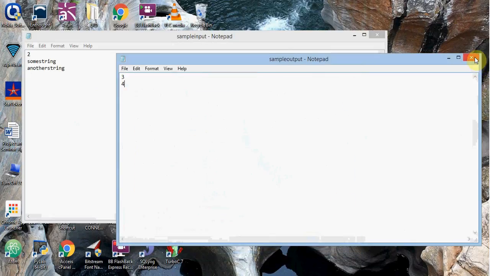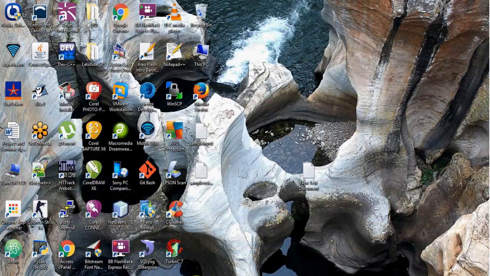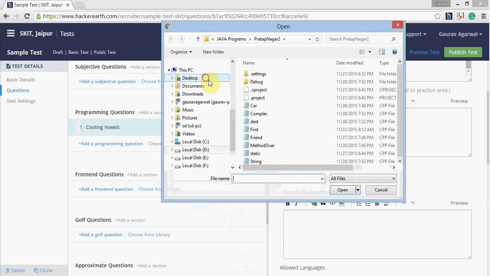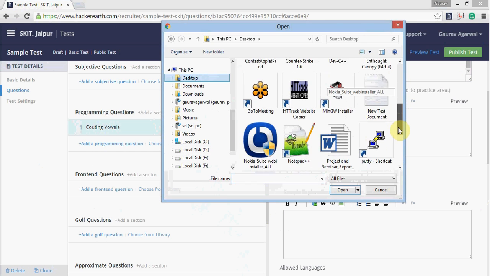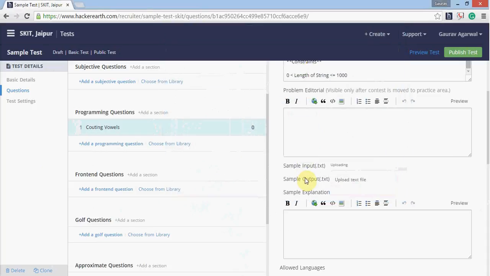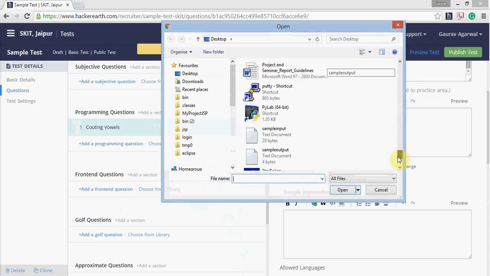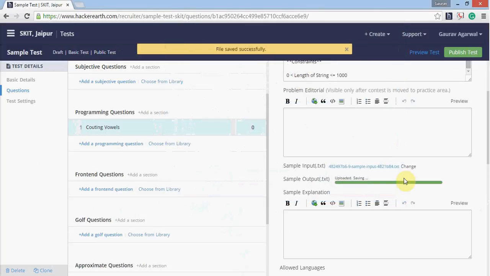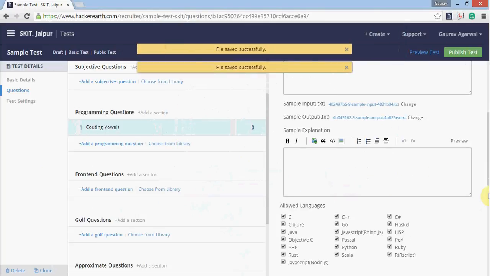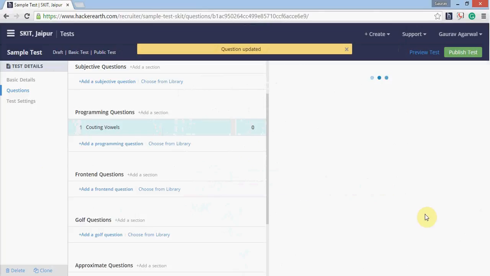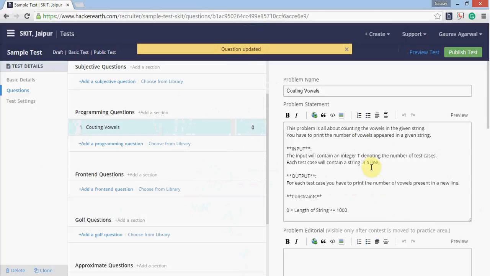Now since I have saved both the sample input and sample output files, I am going to upload these files from here. It's sample input and this is sample output. Now both these files are uploaded, so I can save this question now. I've saved this. The question is updated.